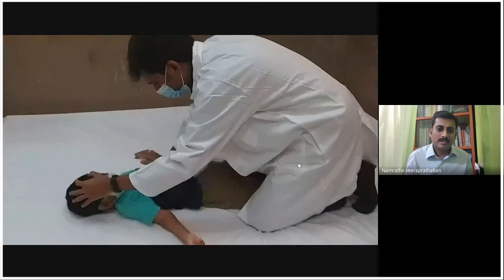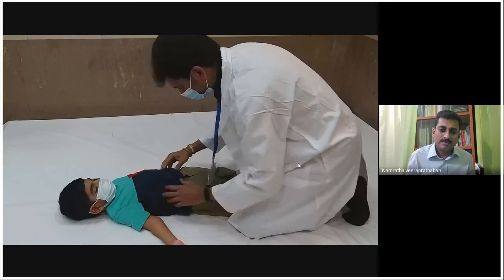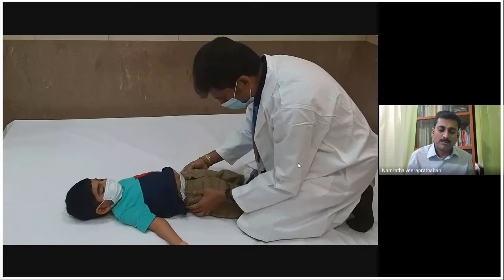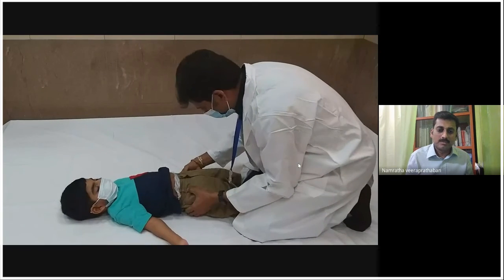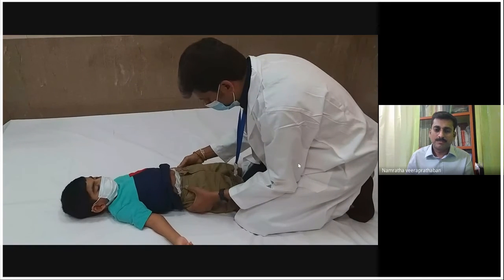I'm assessing the head and neck. Of course, this is me in the video, and I am assessing the spine, and immediately I'll go to the pelvis. I'm trying to palpate the ASIS, and I will check the pelvic flexibility, how flexible the pelvis is.